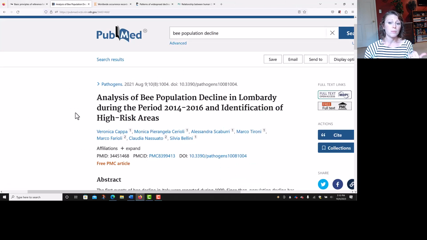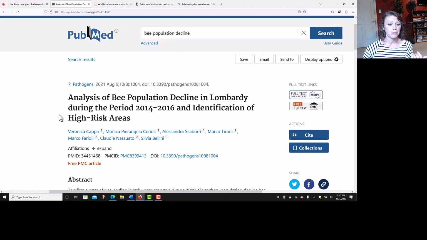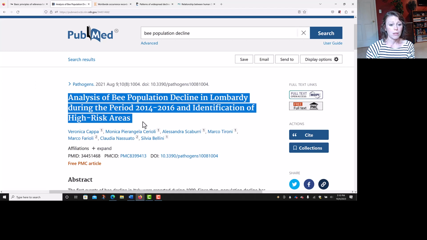So I found this particular article on PubMed, and the interesting thing about PubMed is most of the information that you need is located either directly above or directly below your title. So you can see your title right here in the middle. So the author information, the first element for the reference entry, is immediately below the title. So these are all of our authors.